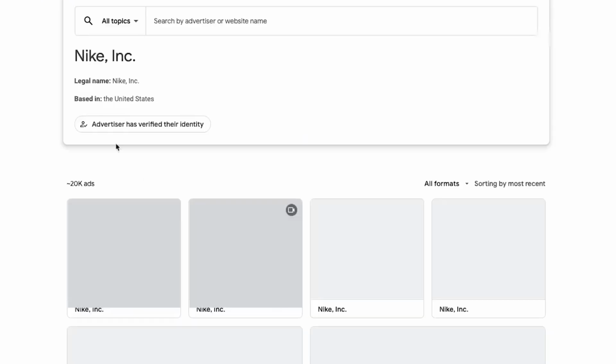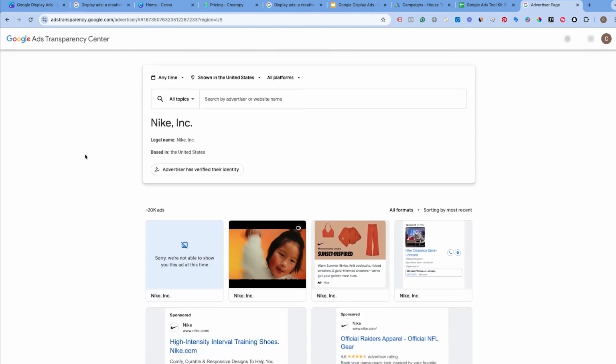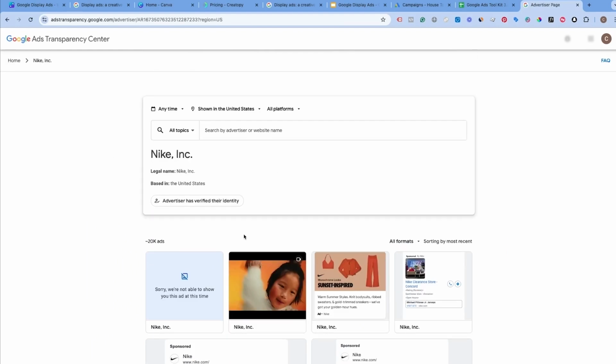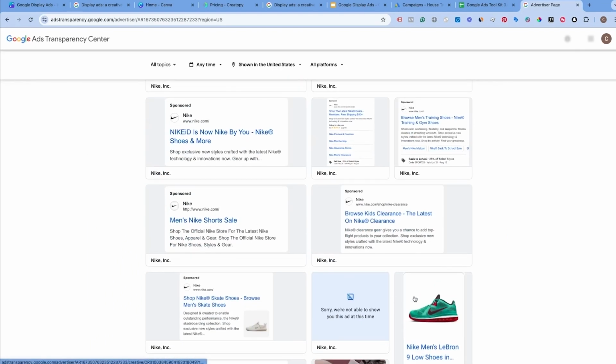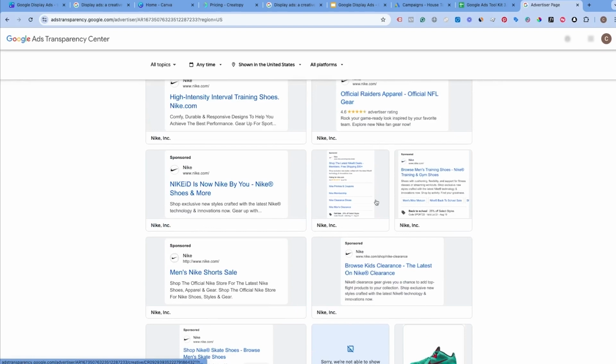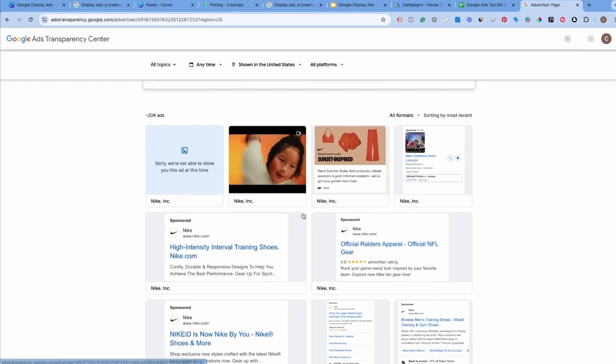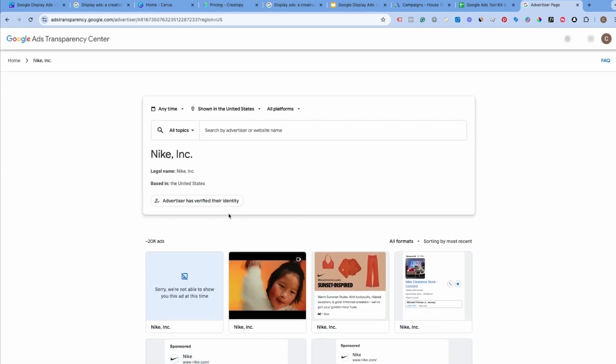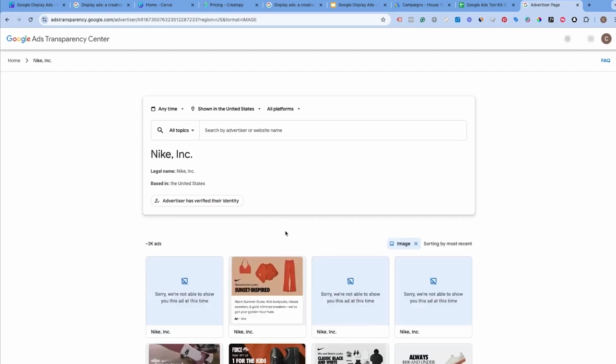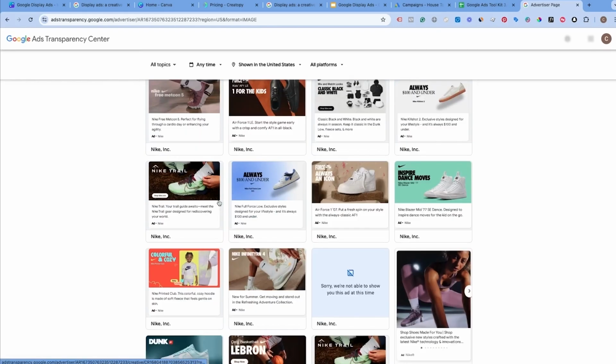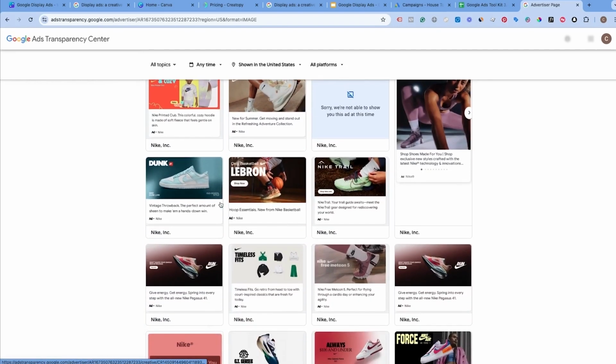So we're going to click on this, and from here, you can see it's showing all the ad formats. It's not only showing us display ads, but it's also showing us the search ads, which is nice if you wanted to spy on their search ads as well. But for this one, we're specifically focused on the display ads. So we can come over here to the ad format and click on images only. And now we can see all of the display ads that Nike is currently running.